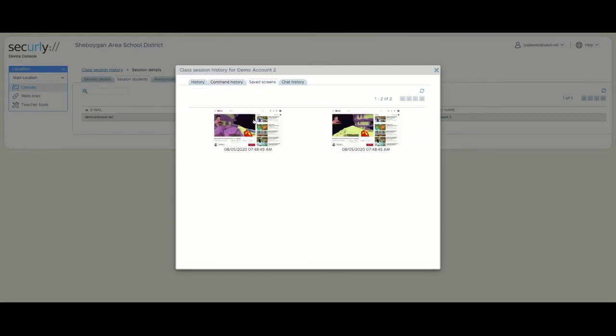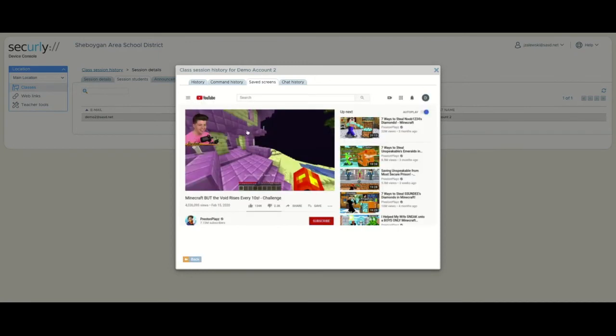If you took any screenshots of a student's screen during the session, those would appear in the saved screens. You can click on the image to see a larger view of that image. And then if you needed to, you could always right-click and save it if you needed to send that to a parent for documentation or anything like that.